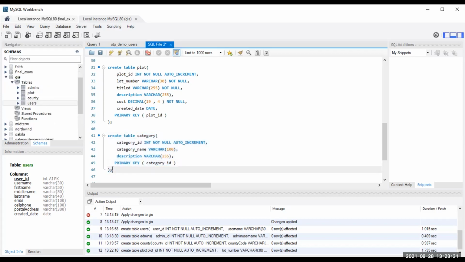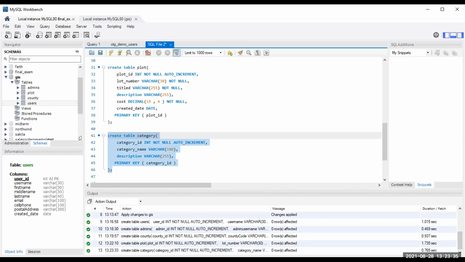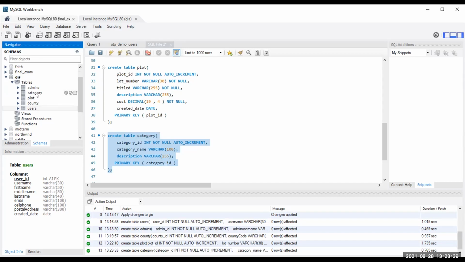Okay, did I bring it back here? Okay, so it's done. Refresh. Categories here. We come, and change. We're going to put in another table.